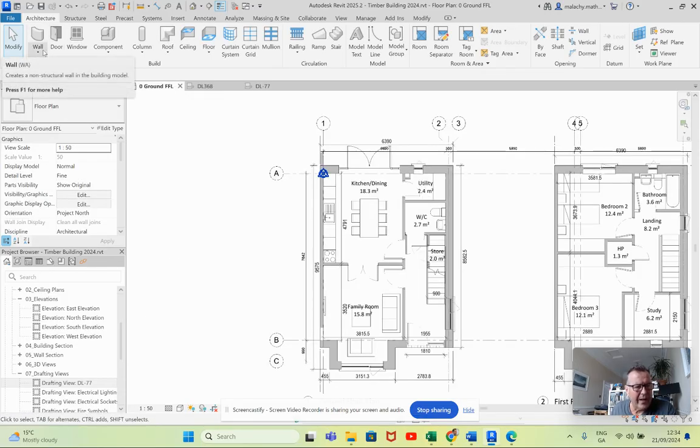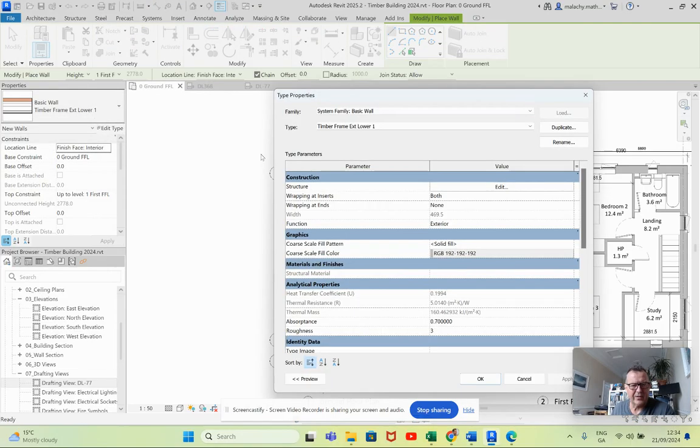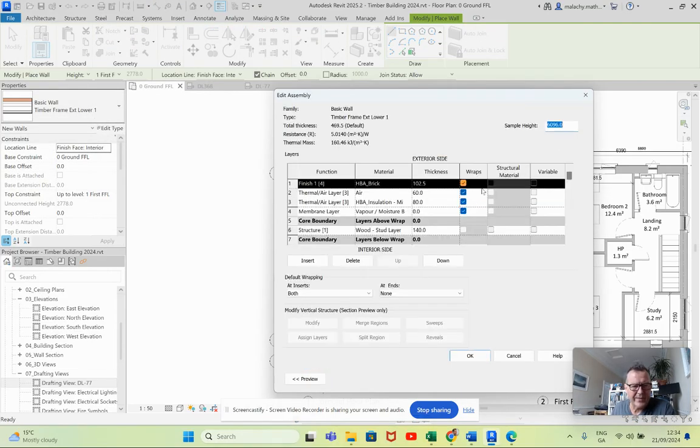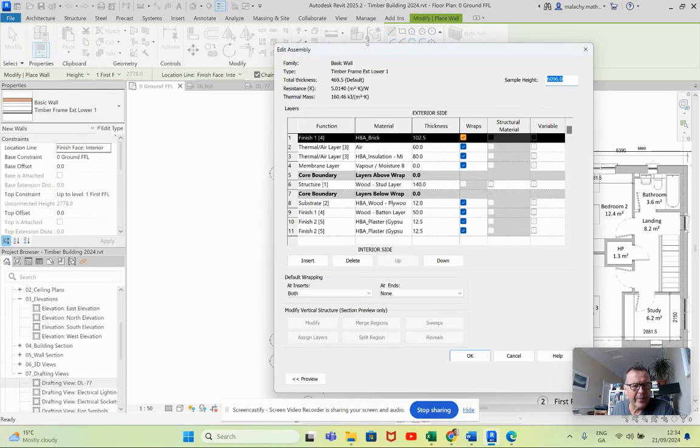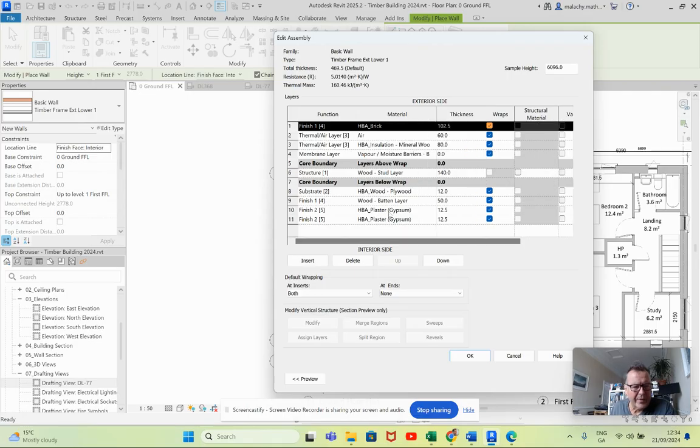I've got my grid set up, and I'm going to go into my walls here. This is the wall that I've made, and I'm going to show you what the makeup of that is. Let's see if we can stretch this out a bit. Now you'll notice that I'm using some new materials that you probably don't have.